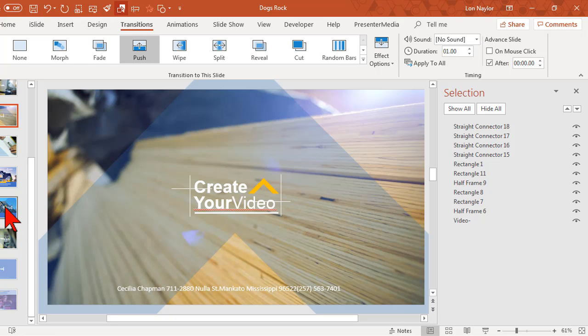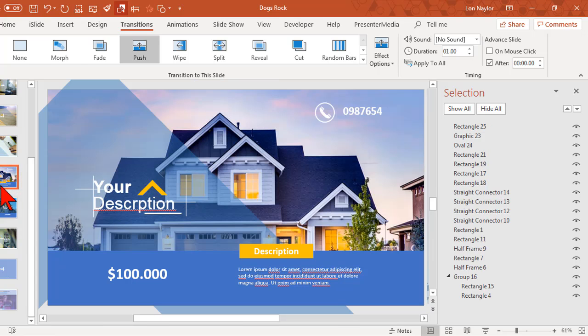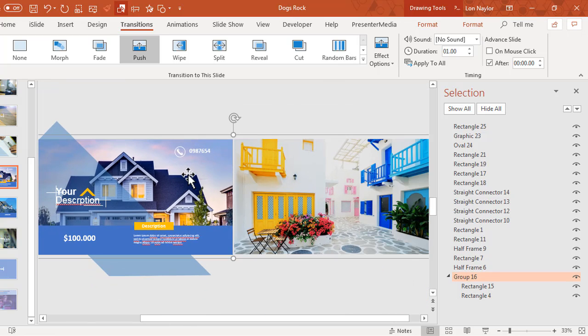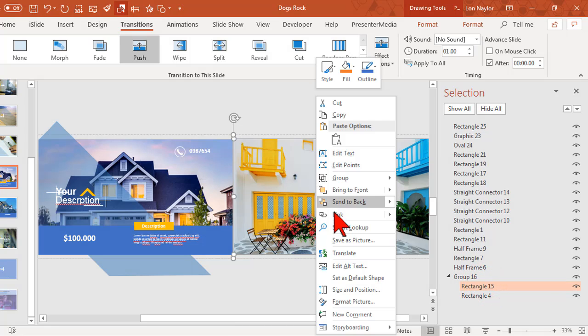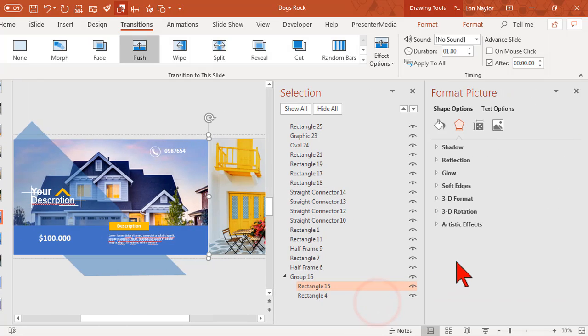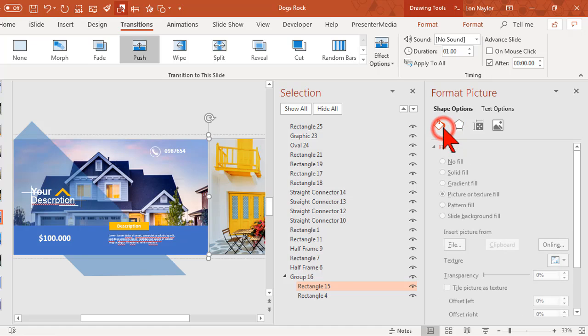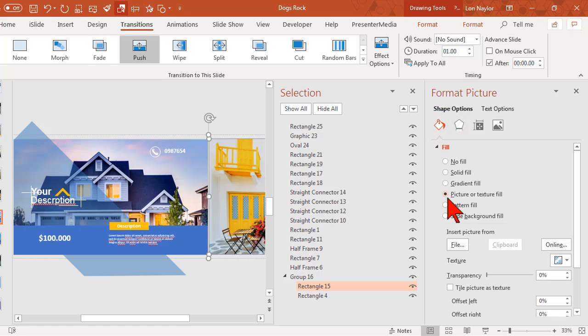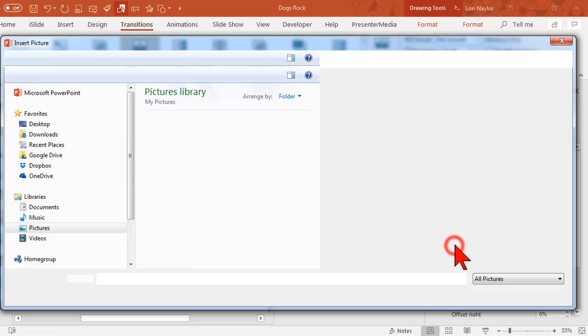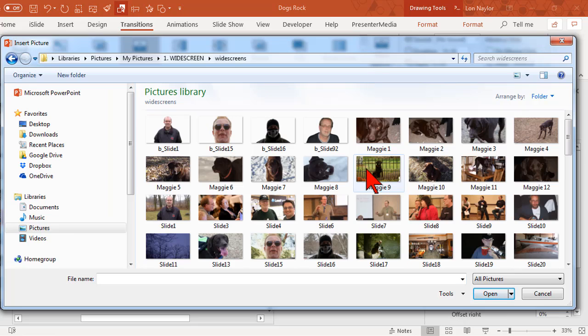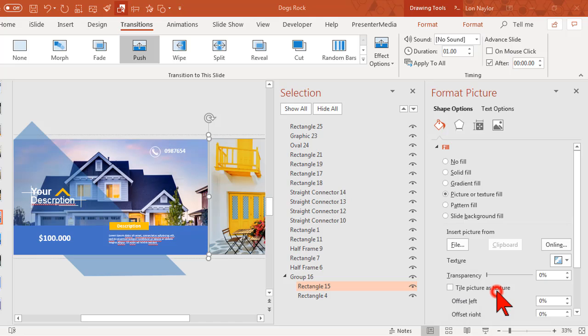And a couple in this particular deck actually have images. I'm going to zoom out, and we'll see that there are two and that they belong to this group here. So to replace those, I'll click on one of them, right-click, Format Picture. On the Fill tab, we'll see that it's a picture fill. So I'll just go find an image and insert it.